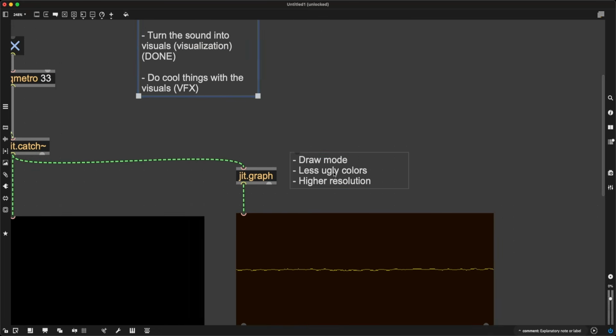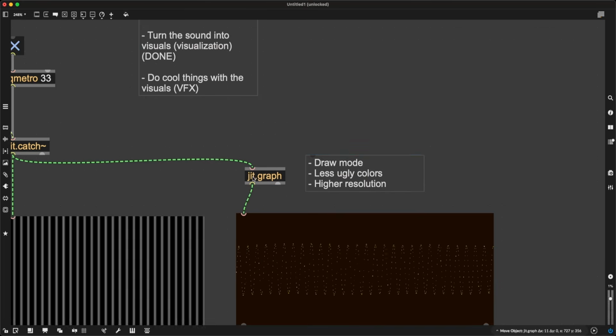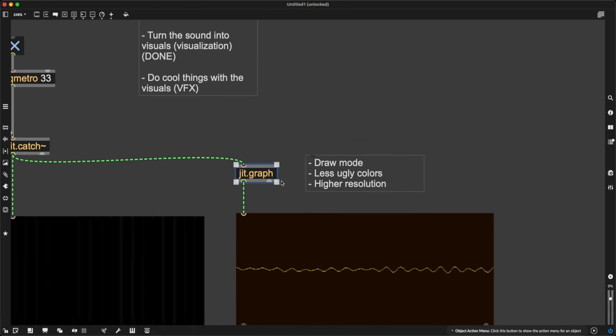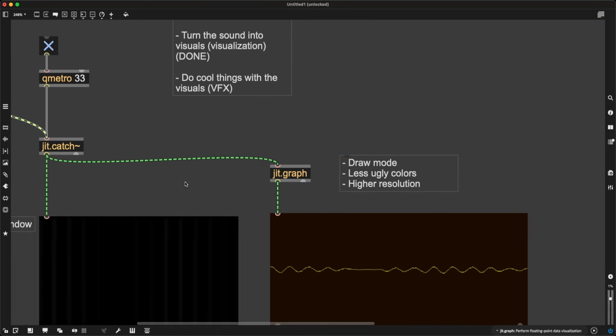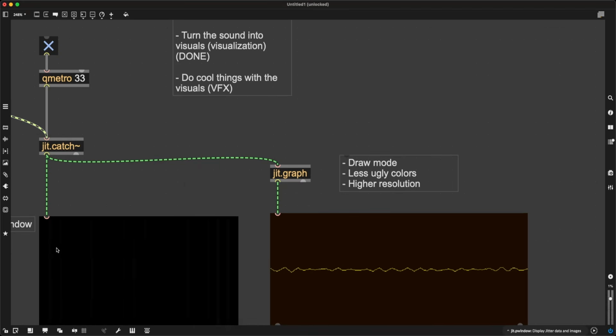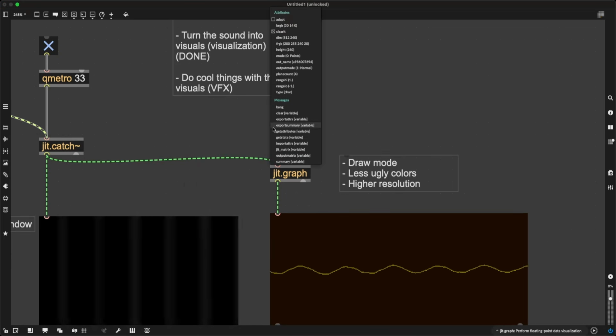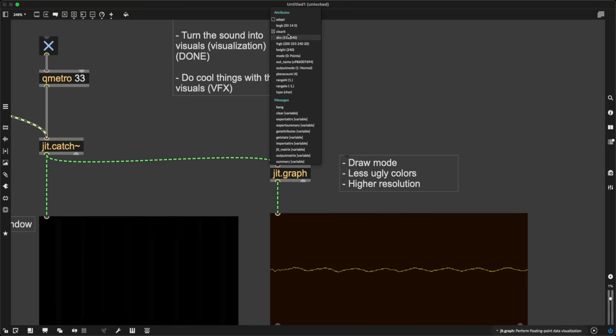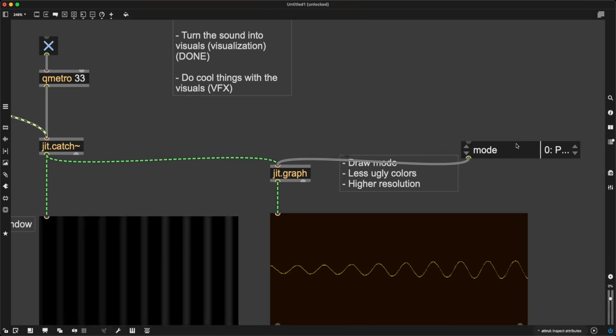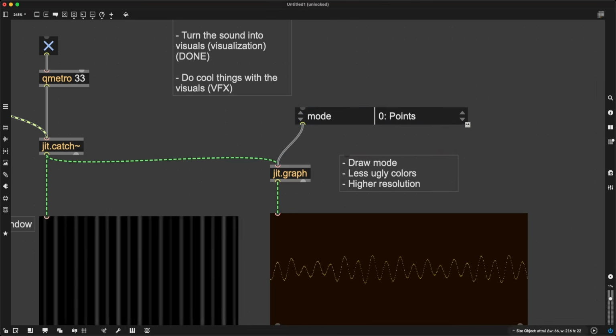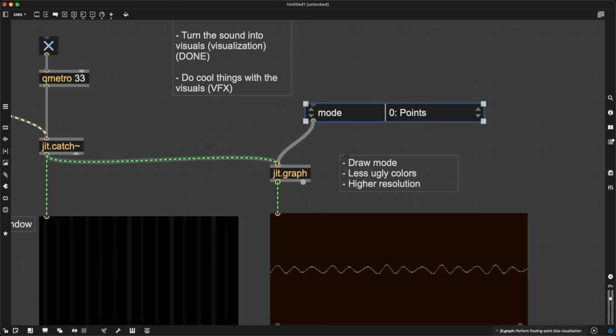So for most of these things, we are going to play around with the attributes of the jit.graph object. And the easiest way to play with attributes is to unlock the patch, go to the first inlet, and right-click it. Then at the top, you can see all the attributes of the object. And for the draw mode, we have to find, there we go, the attribute that says mode. Clicking it is going to bring up this nice object that is already connected to jit.graph.